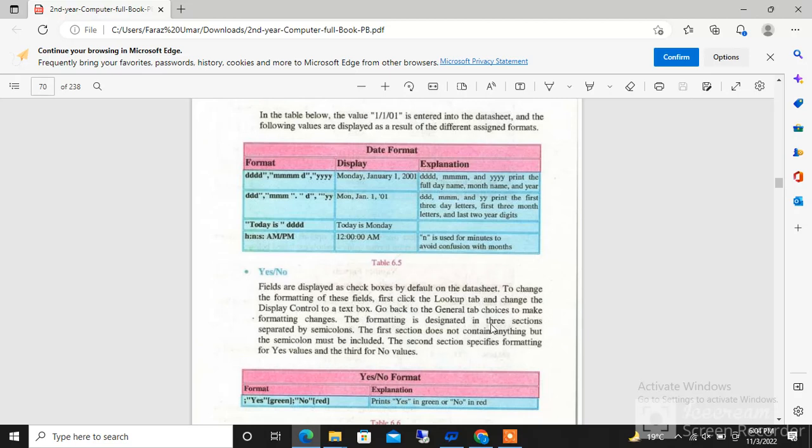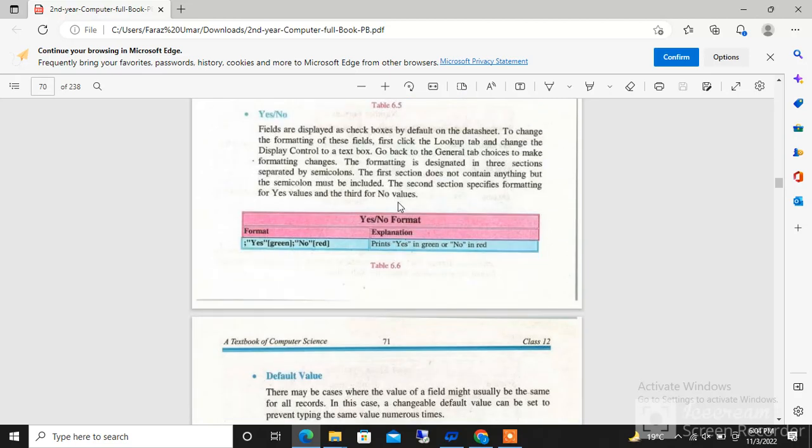Changing the formatting is designed in three sections separated by a semicolon. The first section does not contain anything but the semicolon must be included. The second section specifies formatting for yes values and the third for no values. Formatting: yes in green, no in red. Explanation: prints yes in green or no in red.